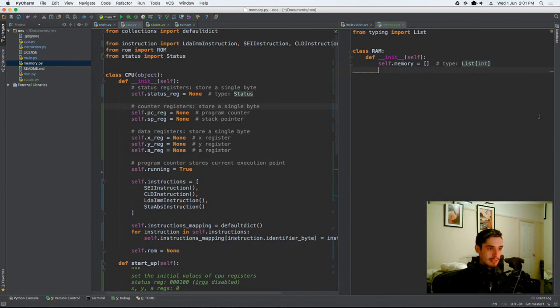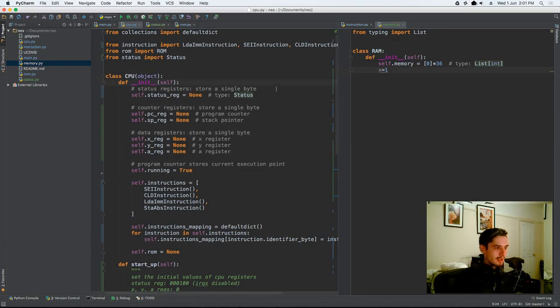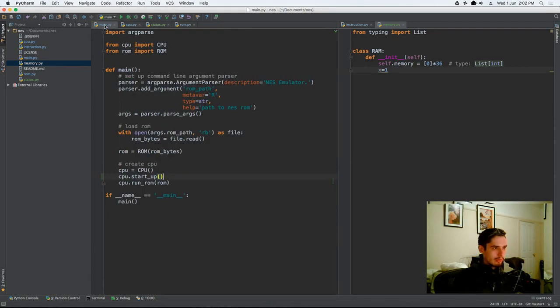Alright, and it's empty, so it doesn't have anything. We should probably just populate it with zeros. Now, how do we do that? I forget. It's like this times something. If I do that instead of breakpoint there, is that going to work for me? Let's find out. So I think the CPU should own the RAM. Should the CPU own the RAM? No. Let's create the RAM and pass it to the CPU so it can take control of it.